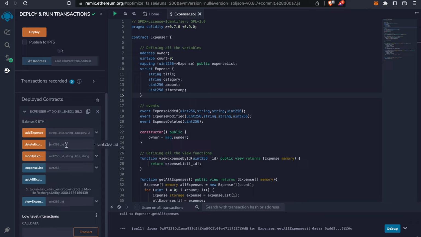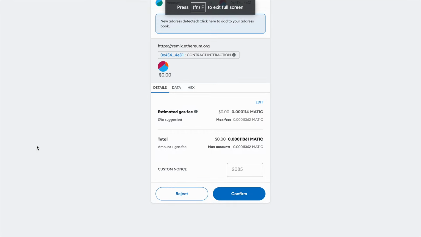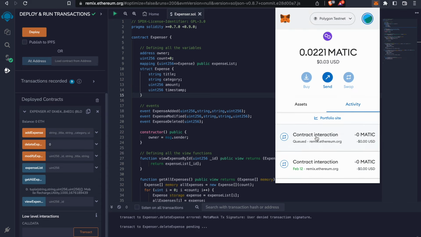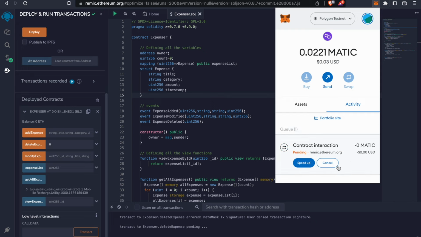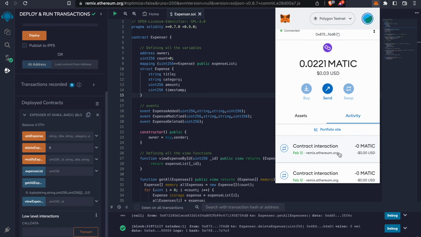Go to the delete expense function and put the ID 0, because this expense exists at index 0. Once I click, the MetaMask pop-up should come, and yes, the pop-up comes out. Let me confirm this transaction. The transaction is in pending state. Let's wait. The transaction is in queue. Our transaction is confirmed now.